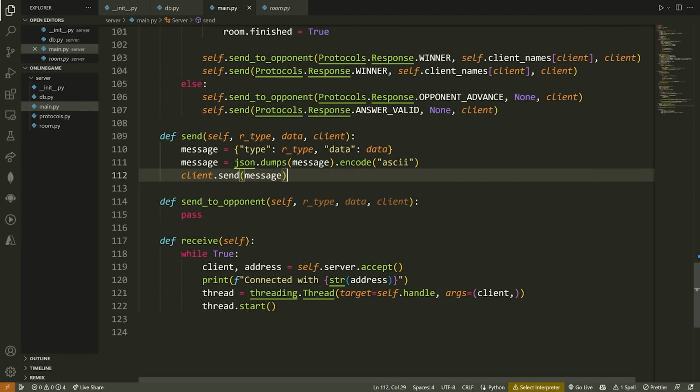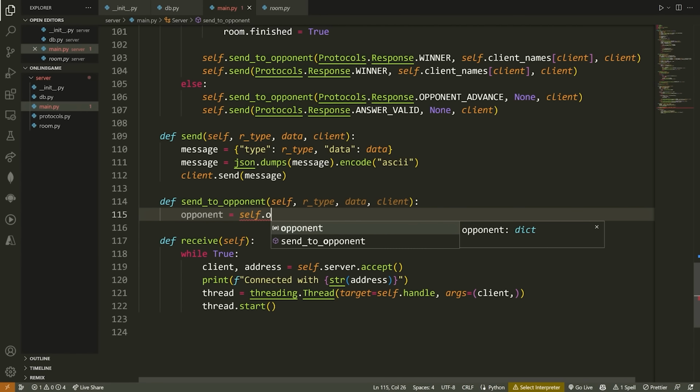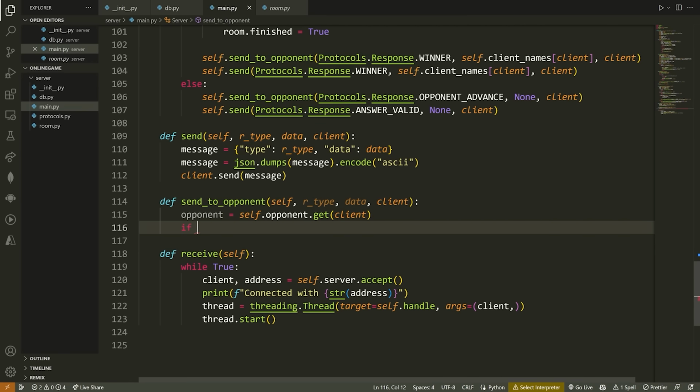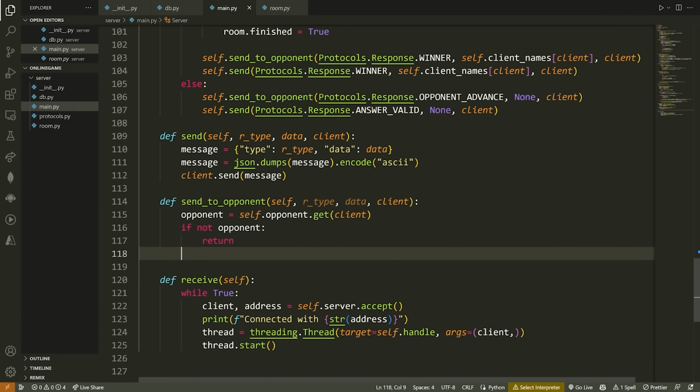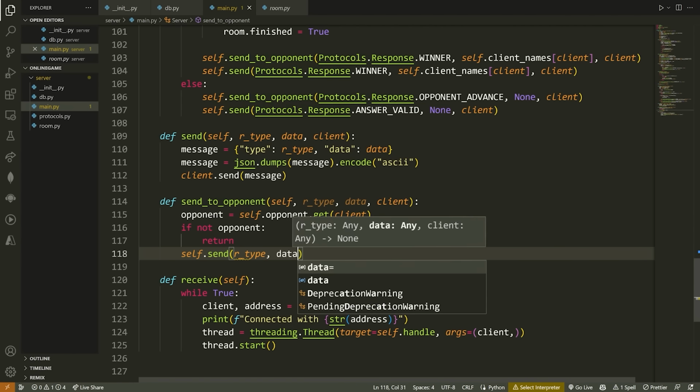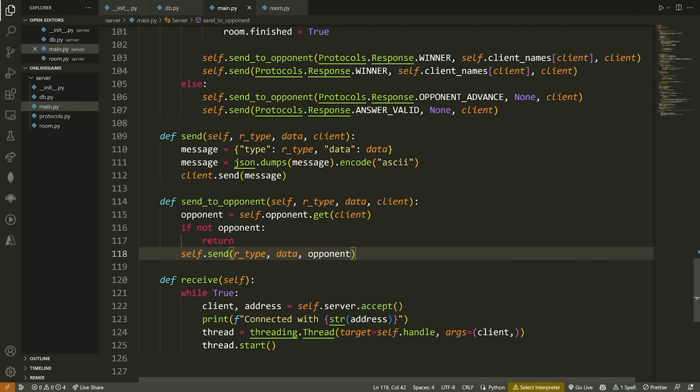Perfect. Now, what we're going to do when we send to opponent is actually the exact same thing as this, except we're just going to send this to the client's opponent. So what we'll do in send to opponent is we'll say opponent is equal to self.opponent.get the client. We're going to say if not opponent, then return. Otherwise, we're simply going to say self.send with the r_type, the data. This time, though, we're going to send to the opponent. We're not going to send to the client.